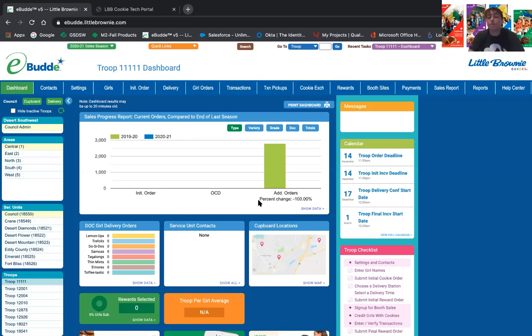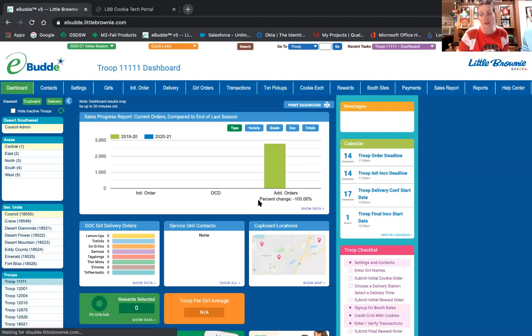And I know that the only reason why I logged into this meeting was because our service unit fall product chair said there's only 3 troops in Emerald selling. And so I'm afraid that not many troops in Midland are going to know about the cookies. I've been asking about cookie training. And so my concern is, if GS Learn is not up, how am I going to get my training approved for me to get access to eBudde to get my initial order in?